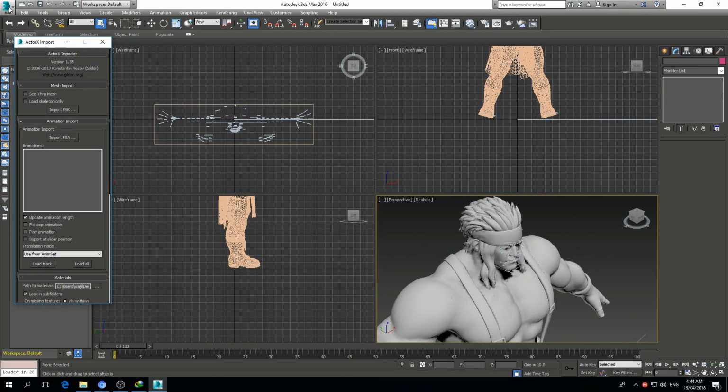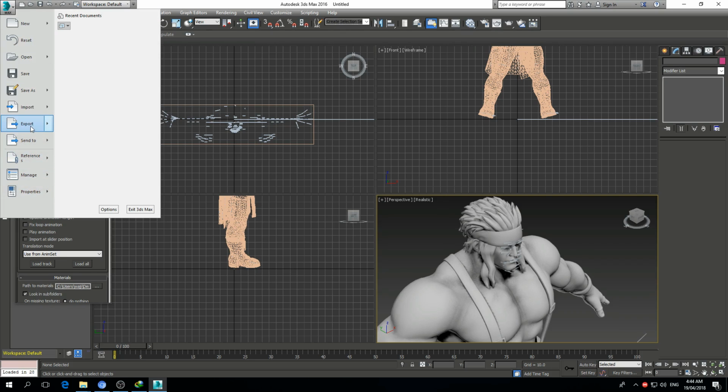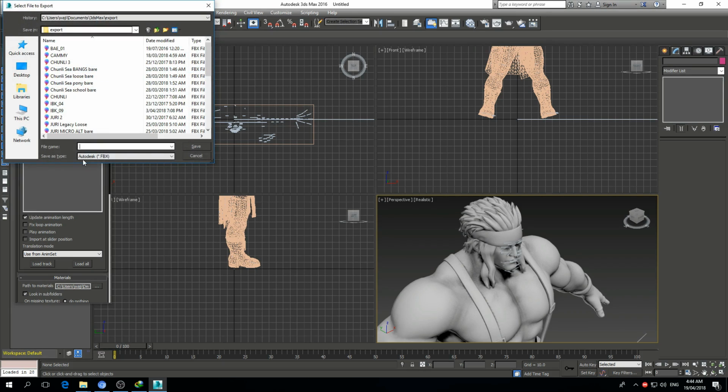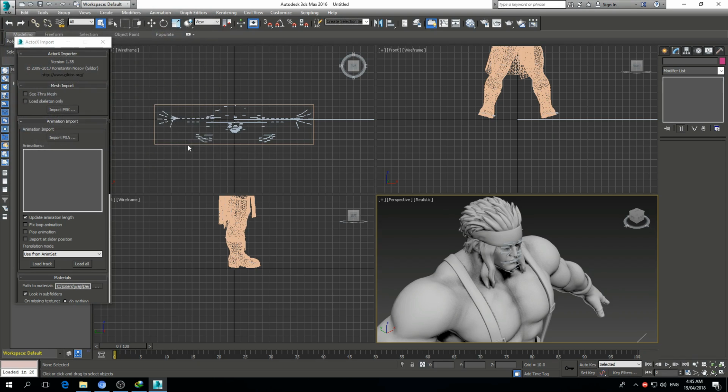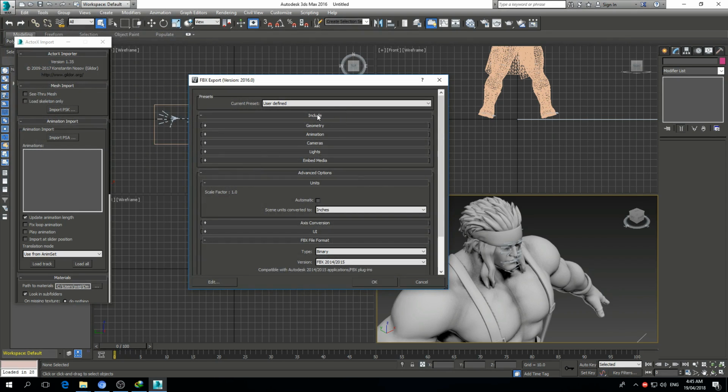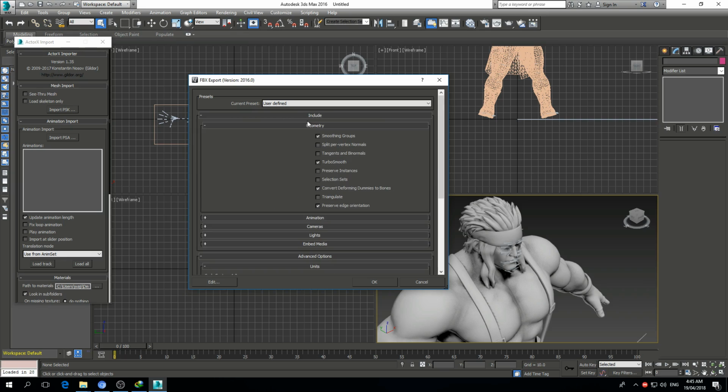Now for extraction, we're just gonna come over here, click on export, name it whatever you want, Alex. It's gonna be saved in autodesk.fpsx format. As for the settings, come here, make sure it's the same as you see on mine.